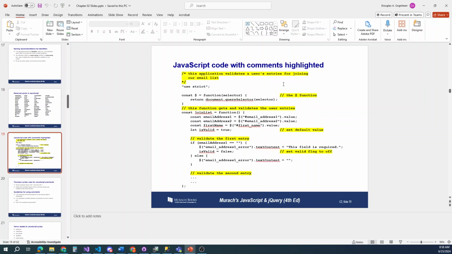JavaScript code with commented highlights. So if you comment something out in JavaScript, you can do the /* and then end it with the */. That comments out a big block of text. So if you want to comment out a lot, that's what you use. If you just want to do a single line at a time, you can use the 2 slashes there, and that will comment them out.